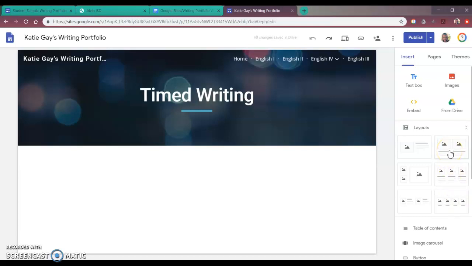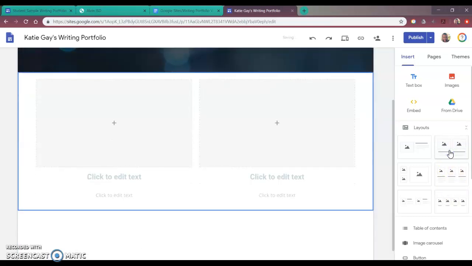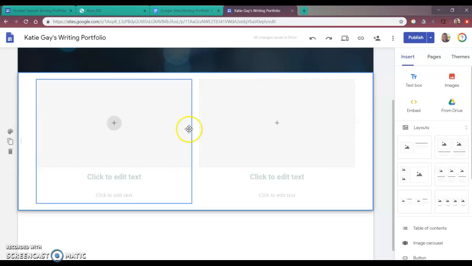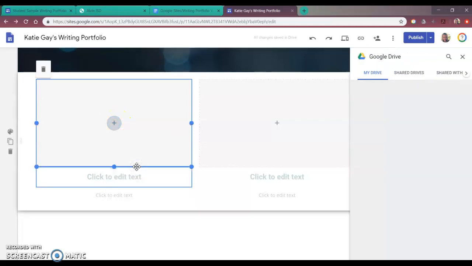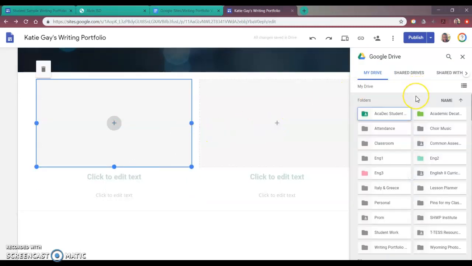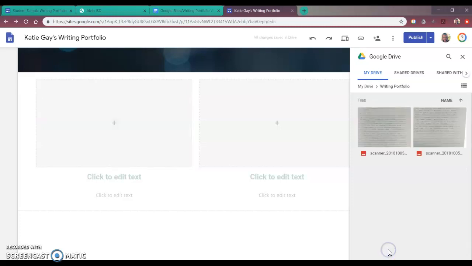Or I'm going to do 2 because I happen to know the sample I'm using has a front and a back. So it pulls it up here, and the positive of using these layouts is that it keeps things nice and organized. It'll help you out as far as just making sure that things are the right size and everything is nice and neat. So once you've clicked on layout, then I want you to go to this first image and hover over the plus sign, click it, and click from Drive. This is going to open up your Google Drive on the right and every folder you have. You probably don't have as many as I do, but I want you to find the writing portfolio folder that we just created and double click it.